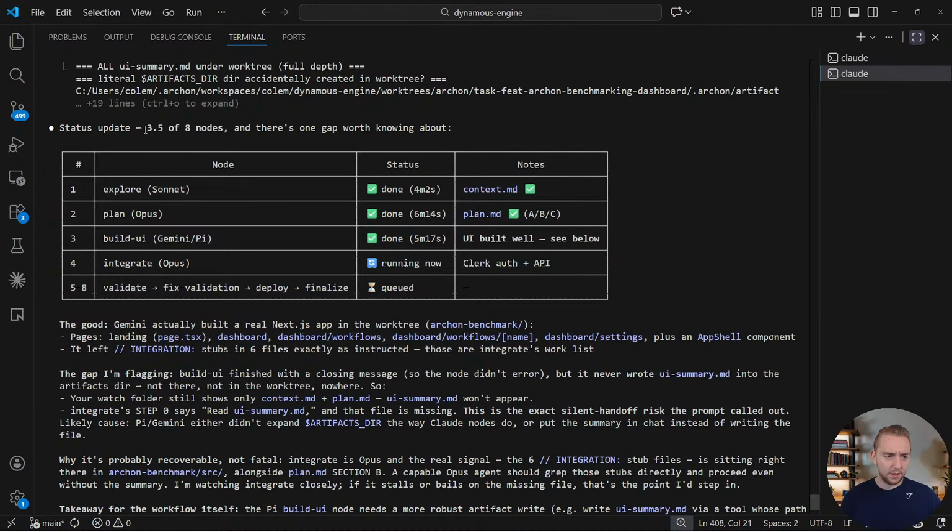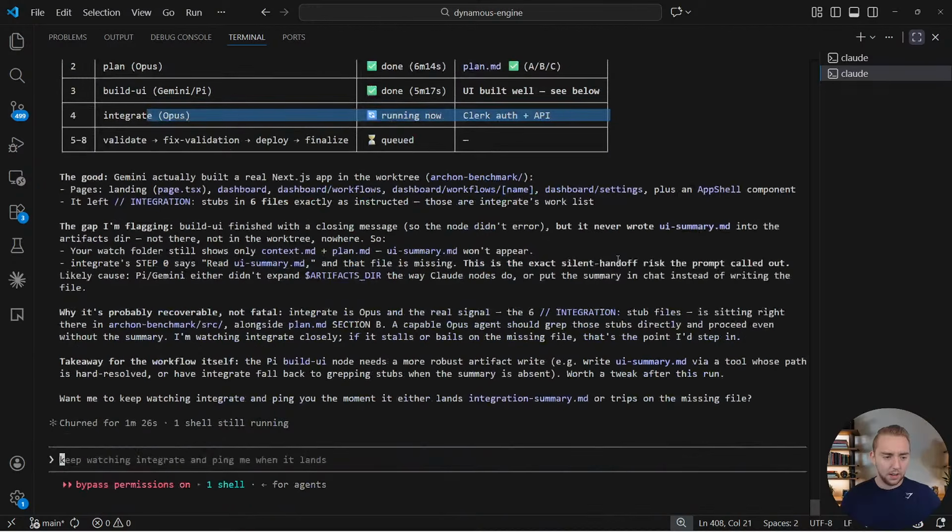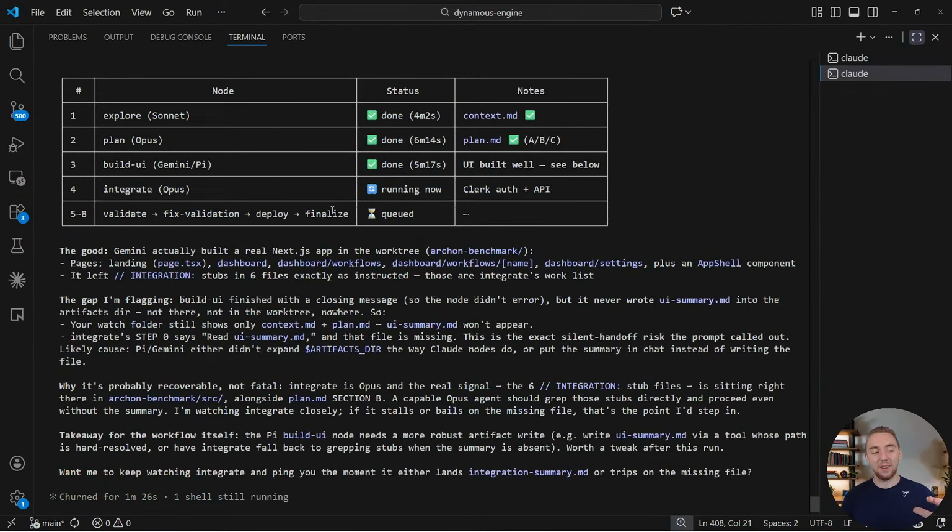Anyway, so 3.5 out of 8 nodes. All right, integrate is running. Gemini built a real Next.js app. The build UI finished with a closing message, but it never wrote the UI summary into the artifact directory. Oh, interesting. Okay. Integrate is Opus and the real signal stub files is sitting right there. See, this is exactly why I don't want to rely on Gemini for the entire thing. It literally missed a huge step of the prompt that we gave it.